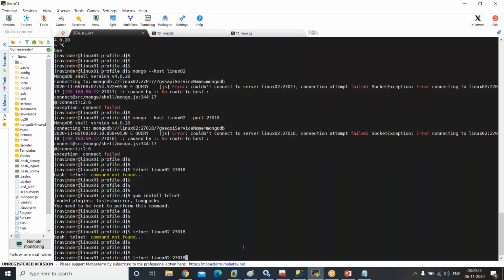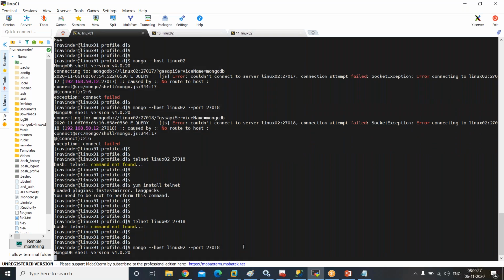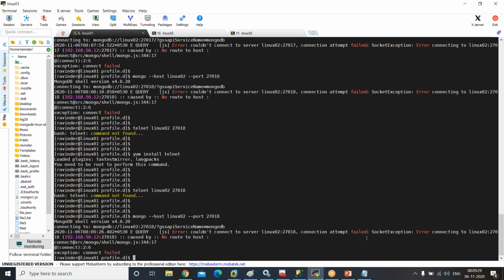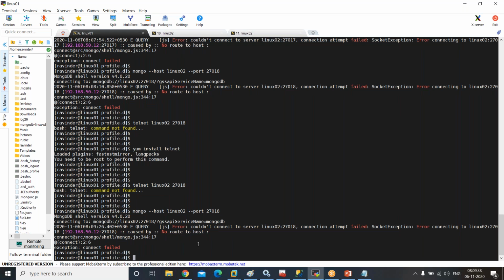See, I'm trying to connect to the target server. It is not connecting. What is it saying? Attempt failed, socket exception. No root exists. So telnet, we have to check first from this machine. This Mongo is not connecting.